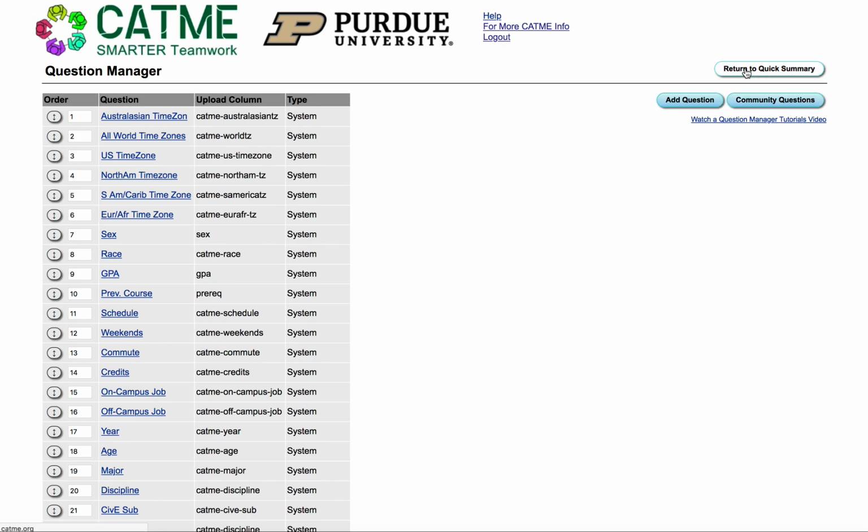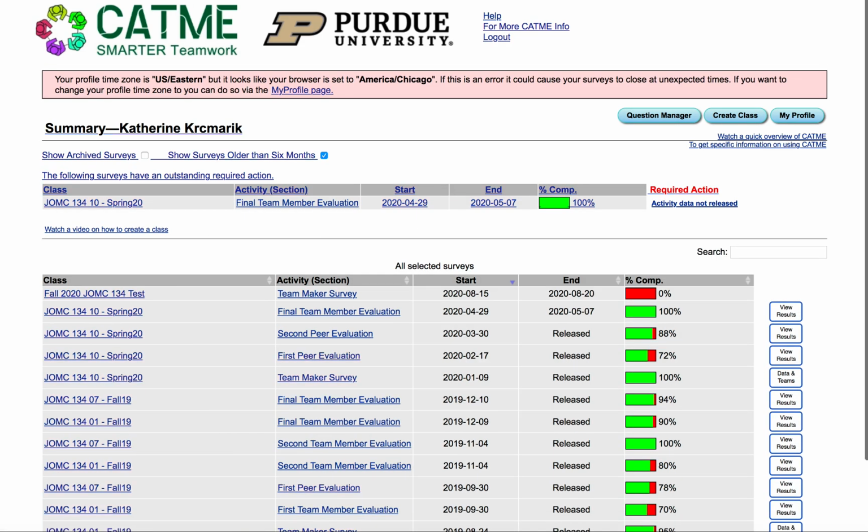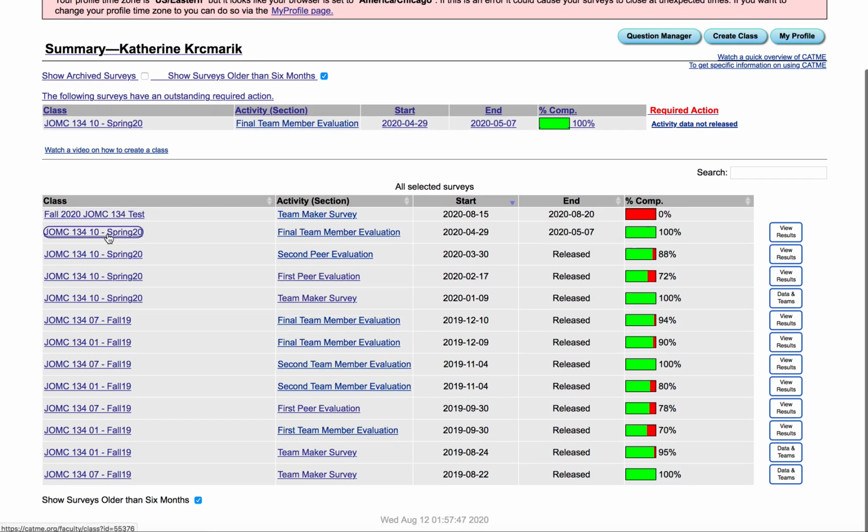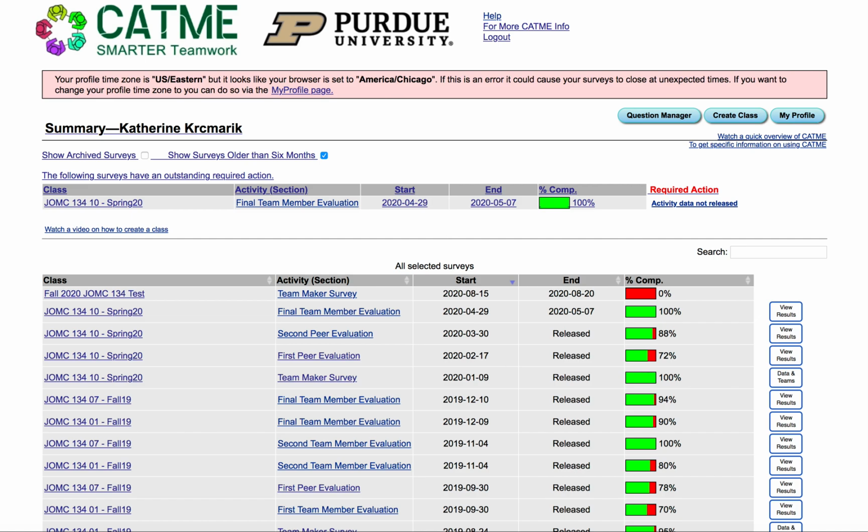So I'm going to return to quick summary, and that's kind of the basic on how you set up CATME. When you go to make the next activity, you can just click on the actual class, and then you'll load it, and you'll see it won't let you select team member survey. It'll just let you select the CATME survey. You may decide you want to pre-schedule, but you can just click on this part to go to the class and add more. So you'll notice I have the team maker survey and then all the evaluations that they did, and they give you information. And if you have any other questions, I'm happy to talk to you about it.